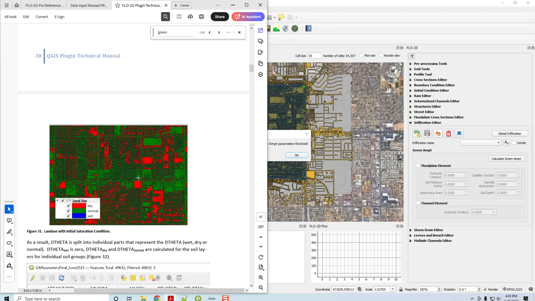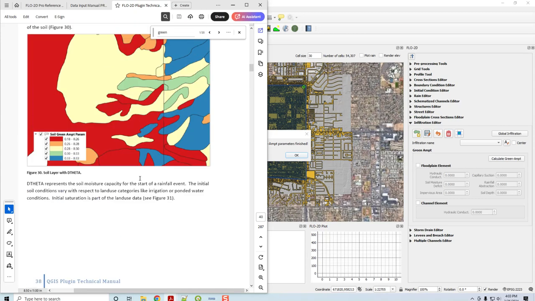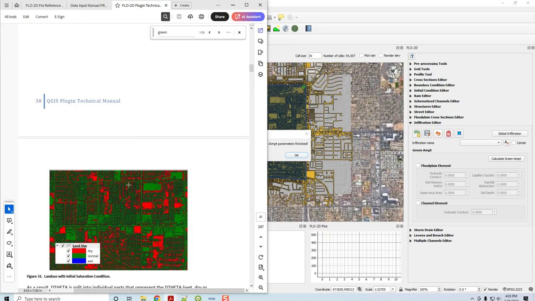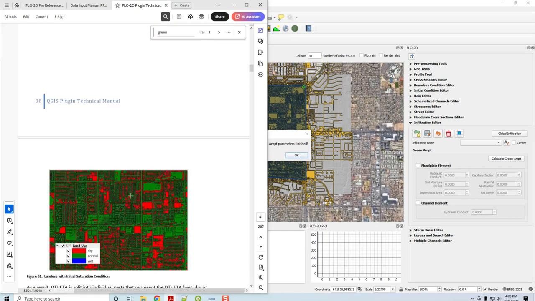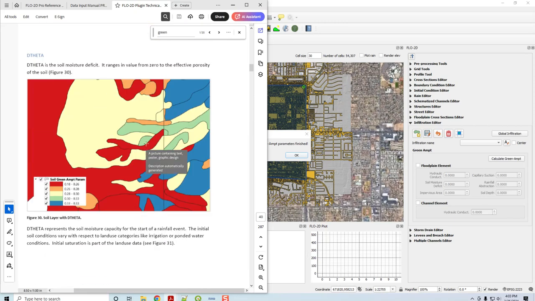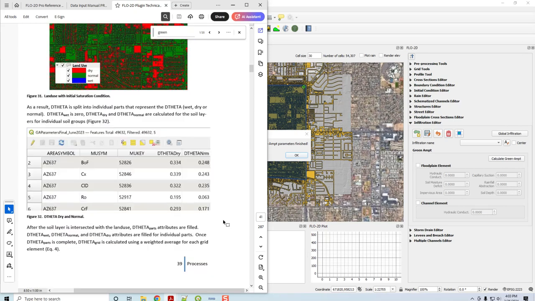So this would be your land use data, and this would be your d theta. You would intersect these two layers together, and then your d theta would be assigned to these polygons, and then assigned to your grid as an area weighted average.